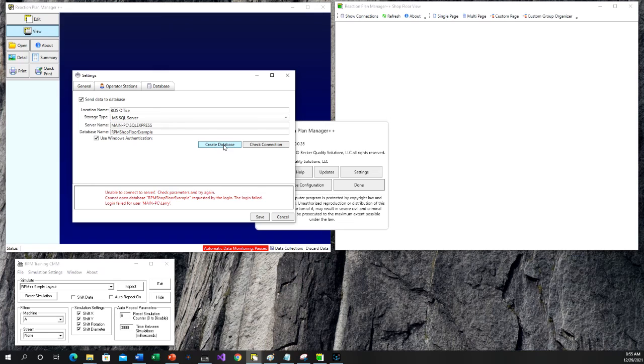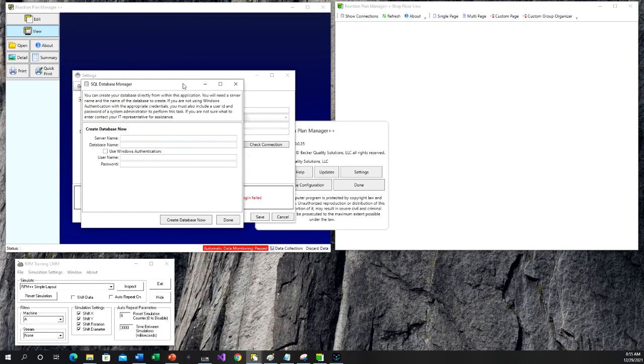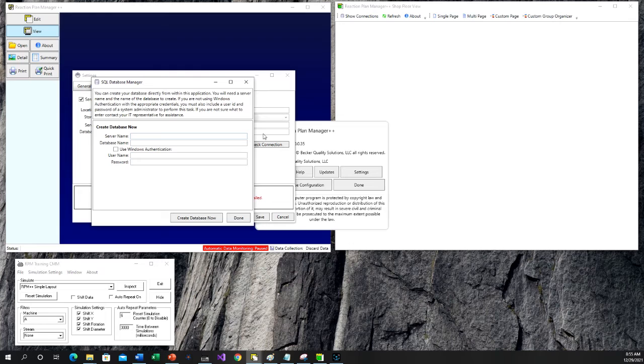I'll click on the Create Database button and fill out this information. I'll give it the database name. I'll give it the server name. I know this is on my local computer, so I'll just check Use Windows Authentication. Here is where you need to get the IT department to help you because they'll give you this information and they'll set this up for you. I'm going to click on Create Database now.